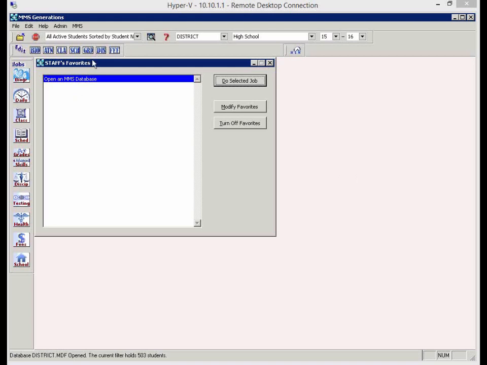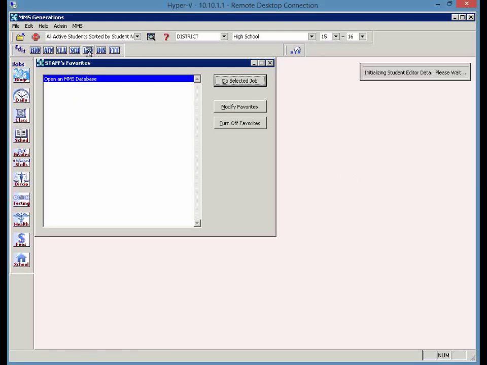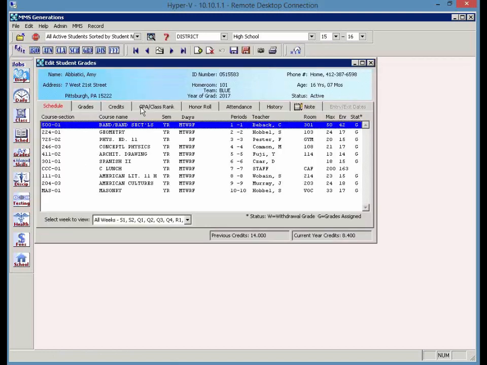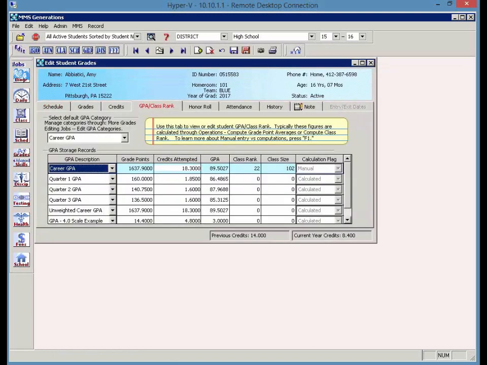We're going to start with the student editor, so we're going to go into the student grade editor. Now in here, if we go to the GPA Class Rank tab, this is going to show us any GPAs that have already been computed for the student. It'll show you the grade points and the credits attempted. The GPA is the grade points divided by the credits attempted. And then if it has been calculated, you will also see the class rank with the class size.